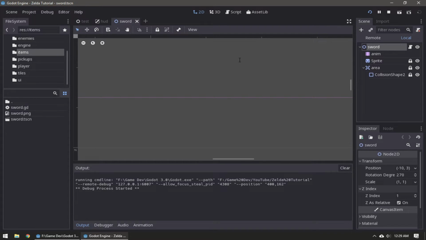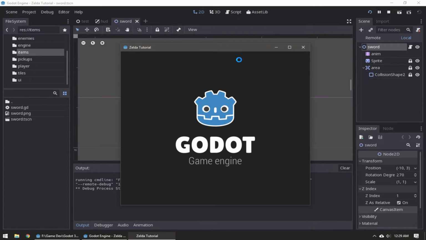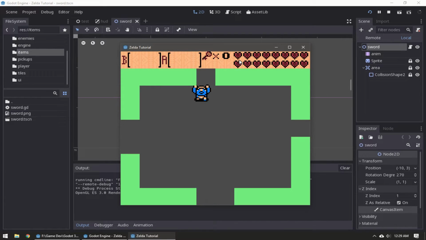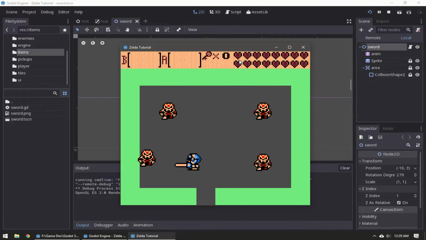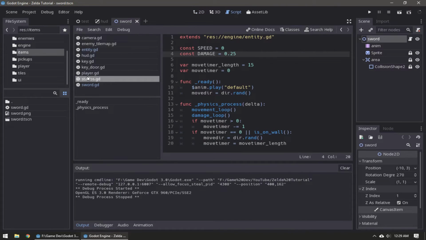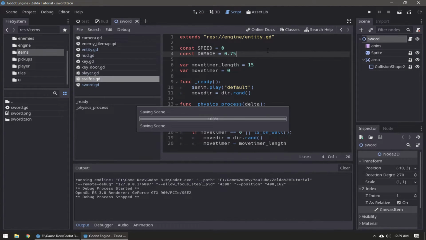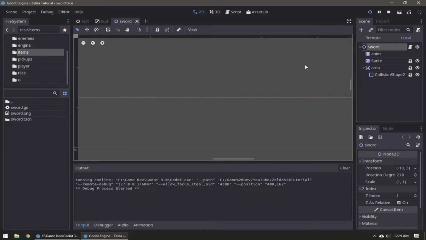So let's try hitting them and getting hit by them. So now they should take 2 hits still. Yep. And now if we walk into them, we're taking quarter hearts. And let's just do 3/4 hearts just for fun.